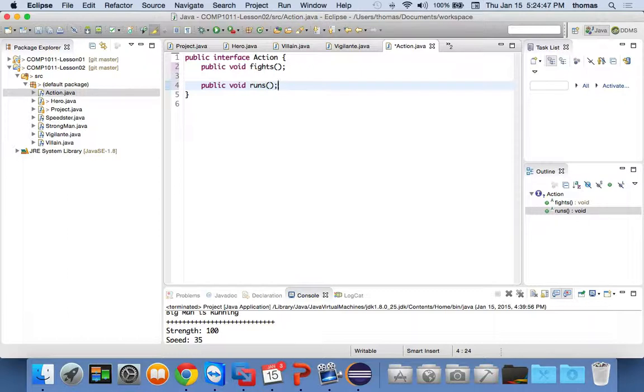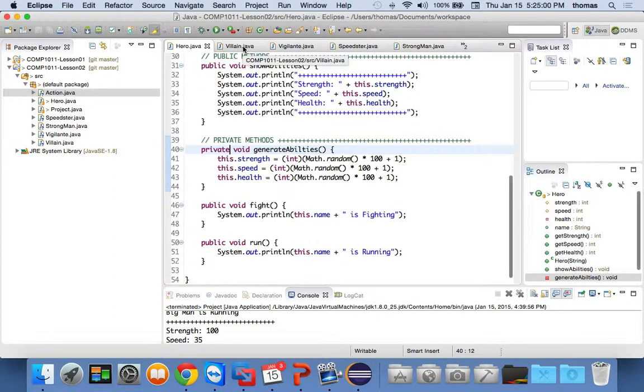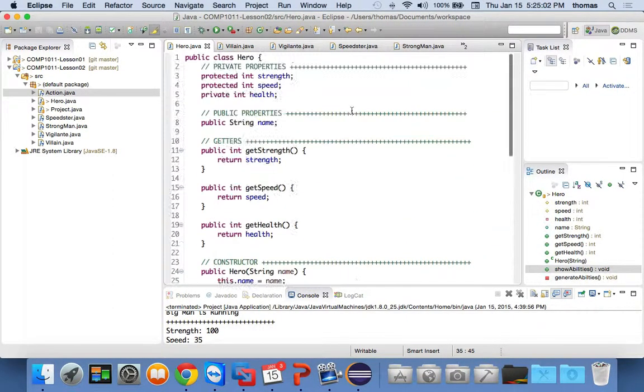Okay. So let's leave it like that for now. So there's two methods that I've defined in my interface, right? And I want my hero to implement my interface. So if I go to my hero and I want to put a little bit of structure around him, I can use the implements keyword, right? Action.